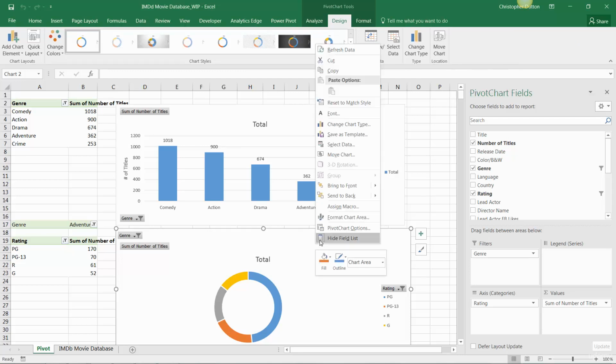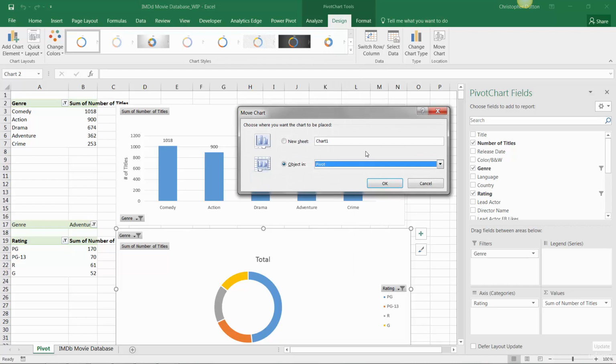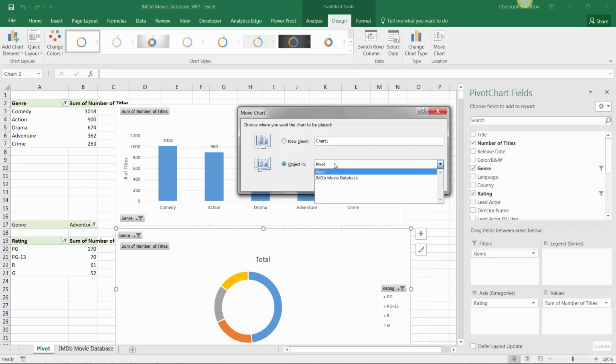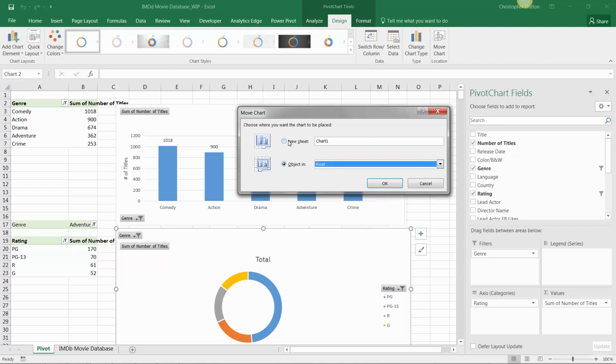Also, if you right-click, you can see the same option here right beneath Select Data. So you can move the chart in two different ways. And when you select that option, it gives you a dialog box that allows you to either move it as an object within an existing sheet or as a new sheet on its own.